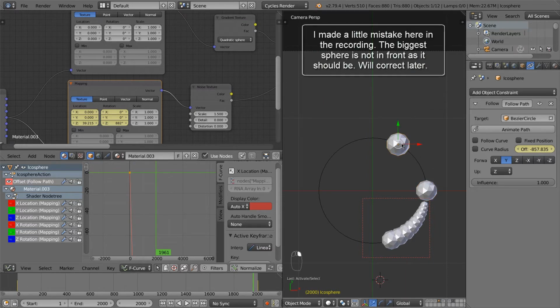I made a little mistake here in the recording. The biggest sphere is not in front as it should be. We'll correct this later.